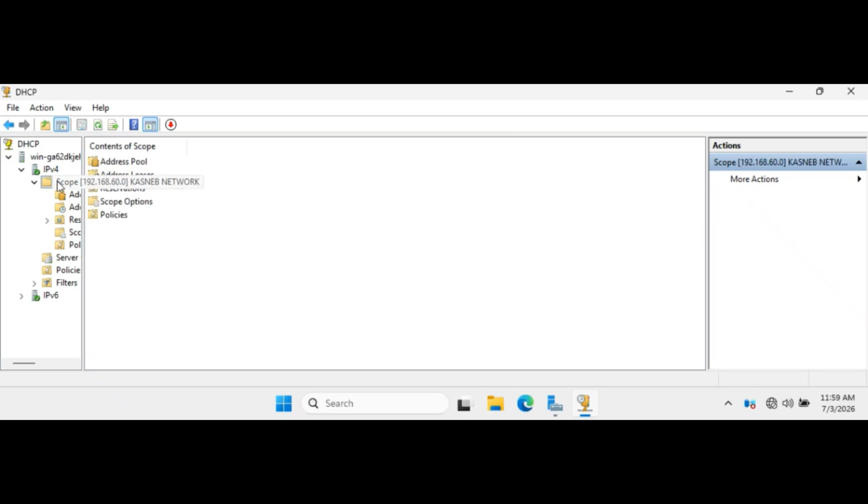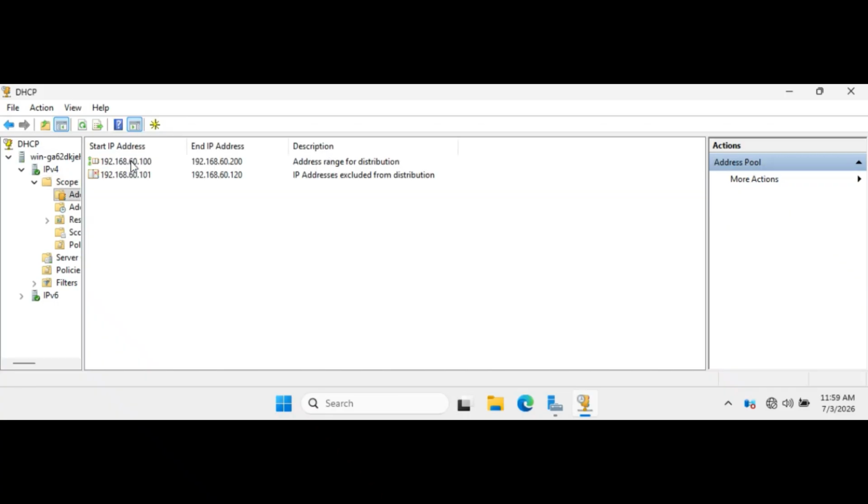Look at your scope in the DHCP console tree. A red down arrow indicates the scope is inactive, while a green up arrow indicates it is active. If the scope is inactive, right-click it and select Activate. The icon should change to green with a check mark, indicating the scope is now fully operational.